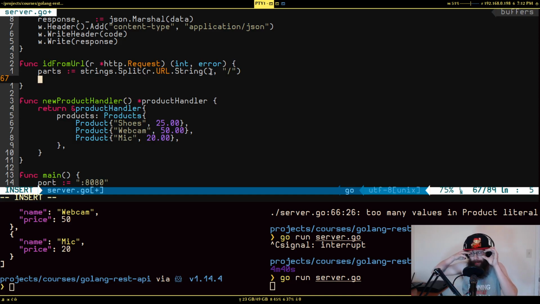So we have to do some sanity checks here. First thing we want to see is, based on what we have right now, if there is an ID, the parts slice will have 3 parts, because it'll have the base, the resource we're interacting with, which in this case is products, and then the last one will be the ID. In the third-party routers that make this much simpler, they use regex to do it, but I'm bad at regex, so don't ask me to teach you regex.